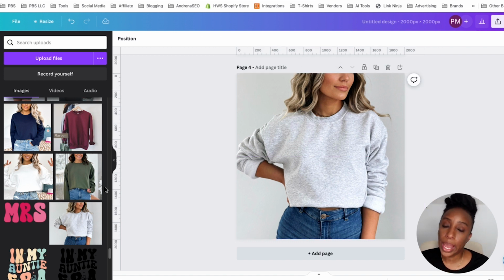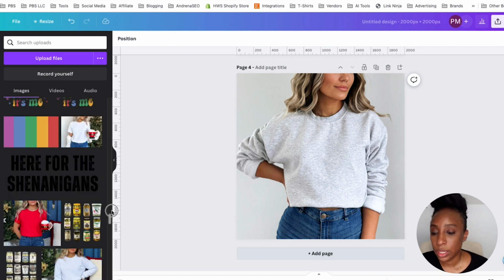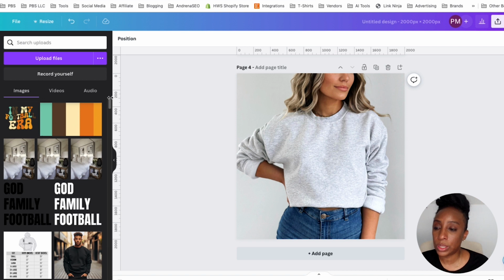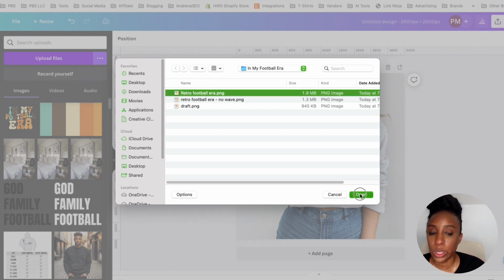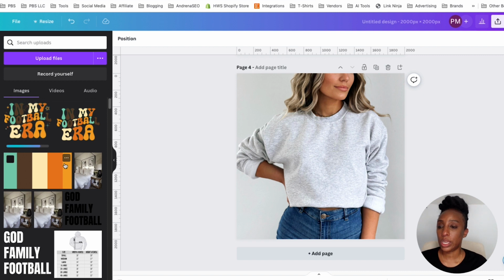And now we need to add our design onto these sweatshirts. And we're going to go back to what we pulled in. We have our design in it, wavy, but remember we added stars and all kinds of beautiful things to this. So we need to upload that design into Canva so we can put it on our shirts. So we're going to go to upload and find our file. And it's right here. It's the retro football era PNG, same one we used in Printify. We can reuse it here.